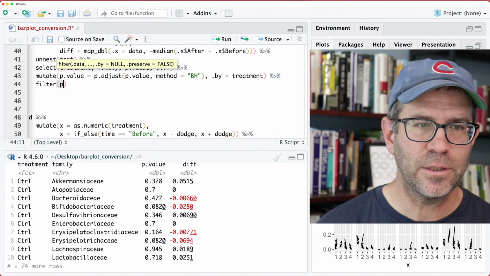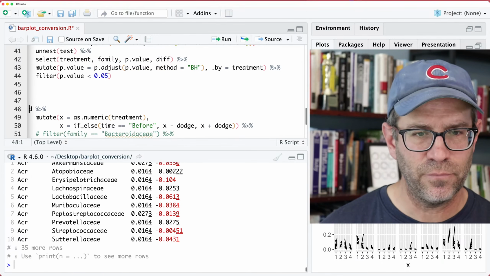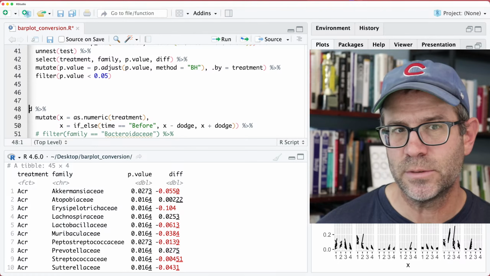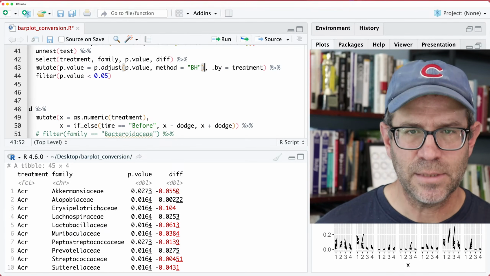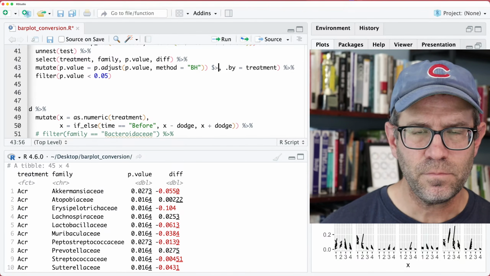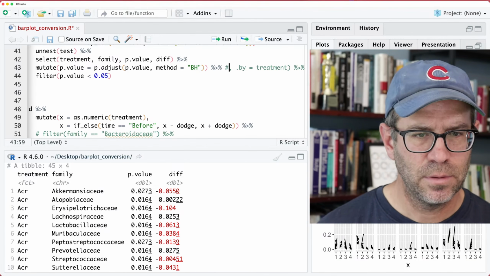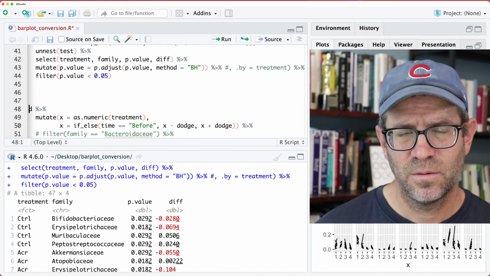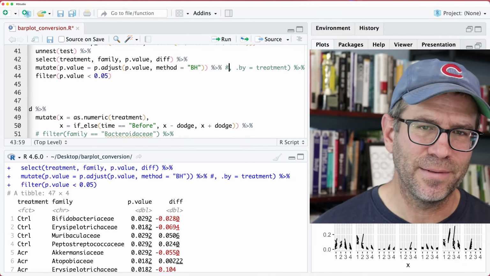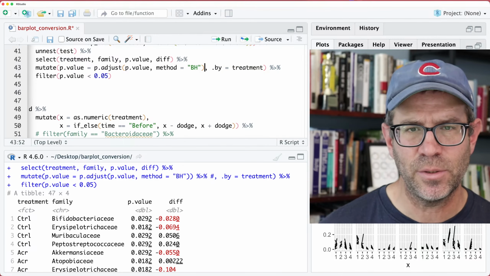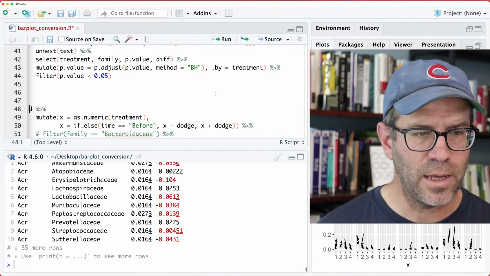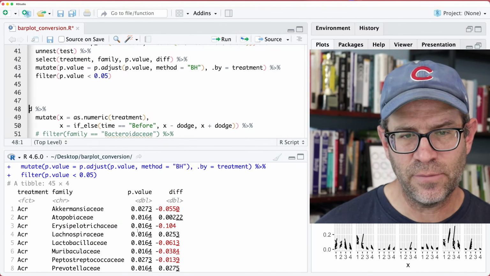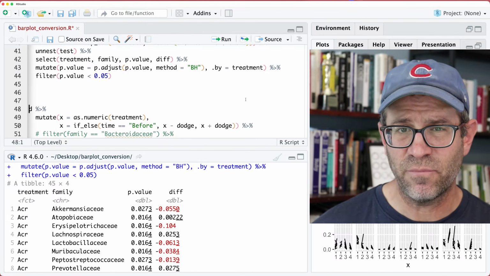But if we then do filter p.value less than 0.05, we see that we've got 45 differences that are statistically significant, that are less than 0.05, right? And so I wonder, like I said, if I take off that by treatment, again, that was 45. This gets us 47, which is weird that we get more that way. But anyway, I think it makes sense to do it by treatment. And so I'm going to roll with that. Where again, we have 45 taxa that are significantly different between the before and the after. And we also have that difference.